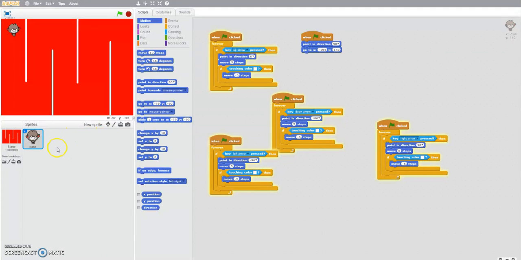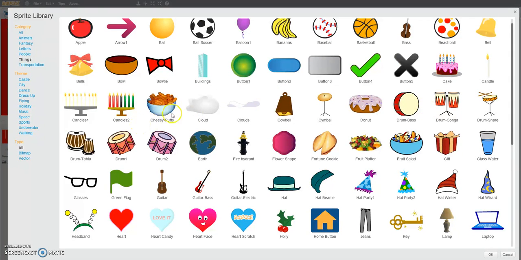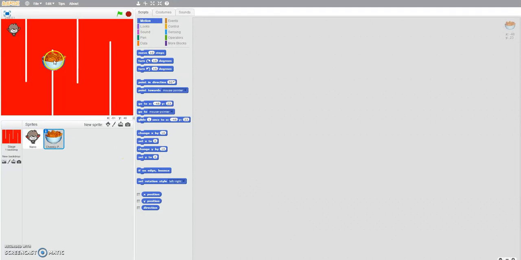Once we add one treasure sprite and get the code written on it, then we can just duplicate it a bunch of times. So I'm going to have Nano eating cheese puffs because why not? So we're going to resize the cheese puffs so I know that it fits inside. And remember, once I get this code correct, then I can just duplicate it a bunch of times.